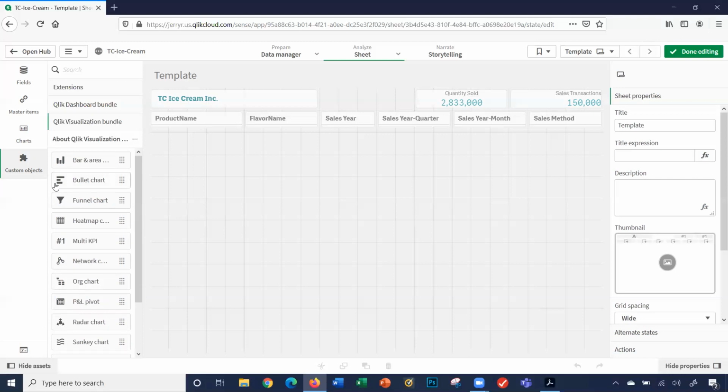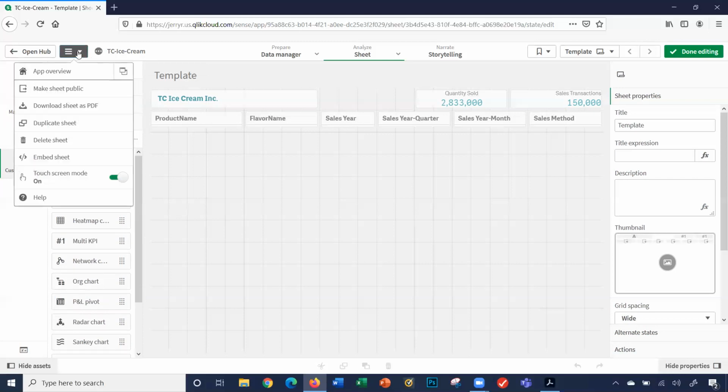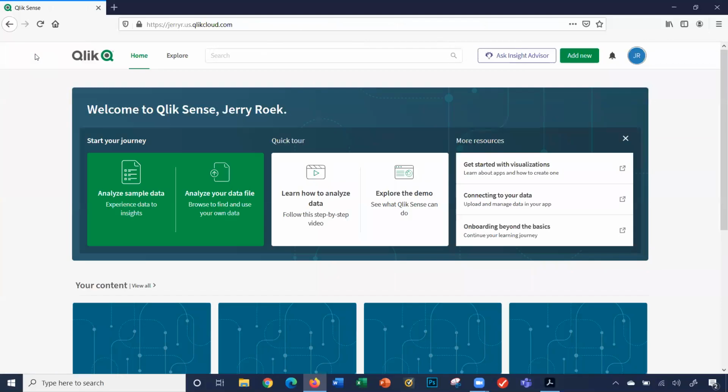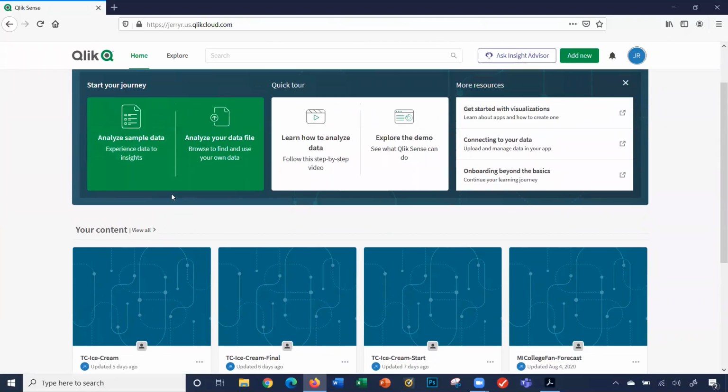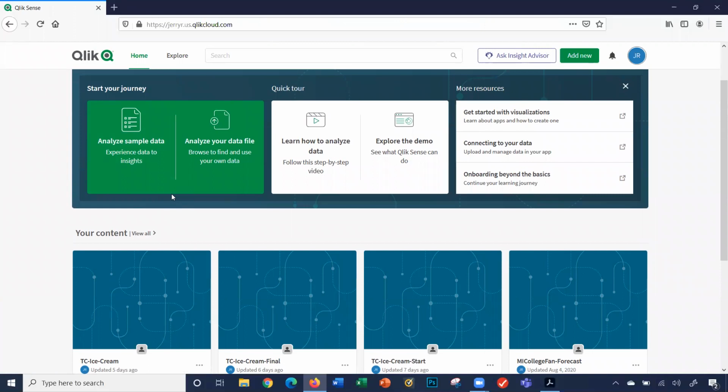So over here on the top left screen, I can click the menu bar. This talks about making my sheet public. I can download it as a PDF. I can duplicate the sheet. I can embed the sheet maybe into a website and whatnot. An open hub here returns me to my hub. So that's basically a quick overview of the different elements of the Qlik Sense application.